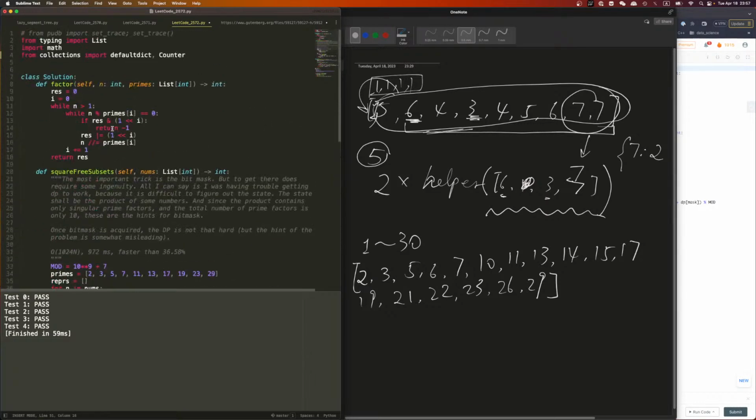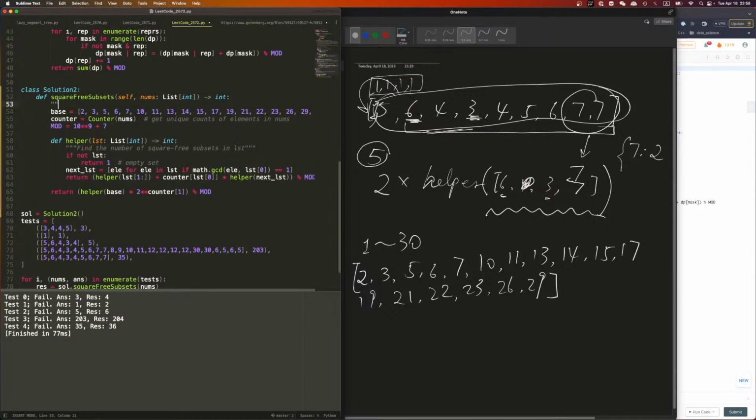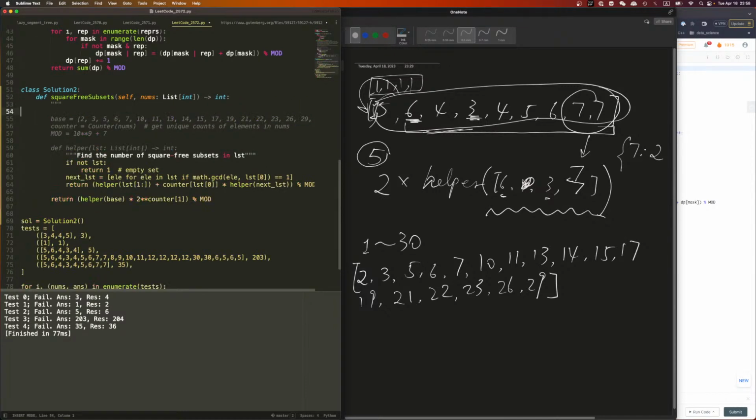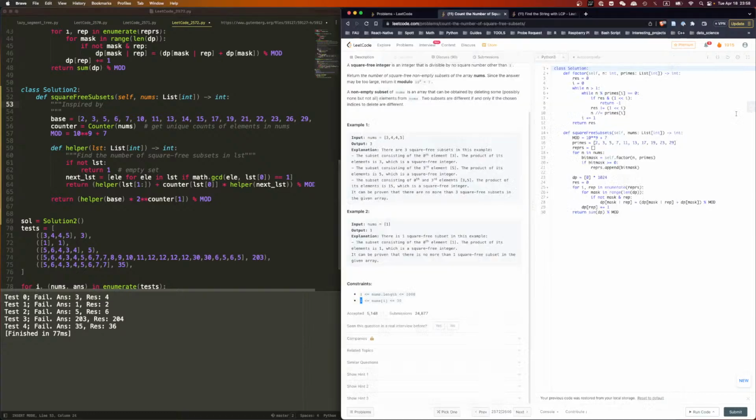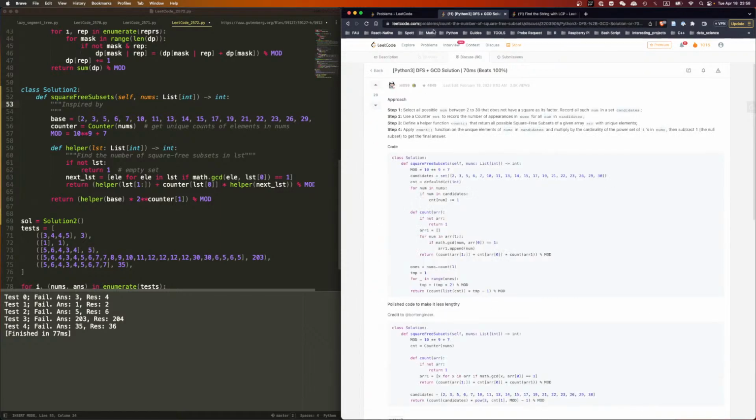Okay, this was solution 1, and this is solution 2. Does it work? It does not work. Something is not right. Anyway, let's take a look, inspired by this solution. Why does it not work? What did I do wrong?